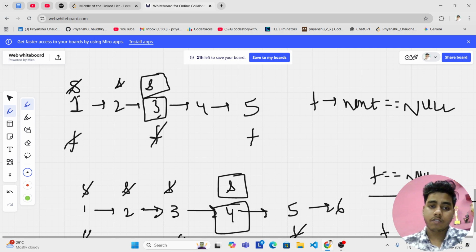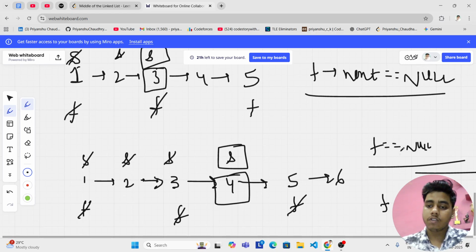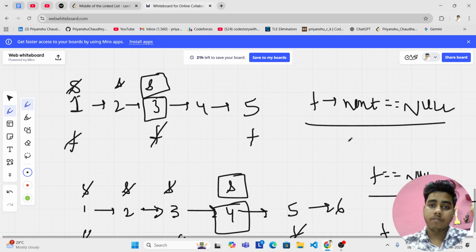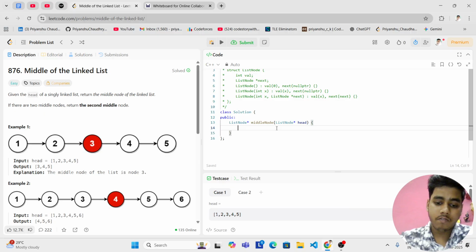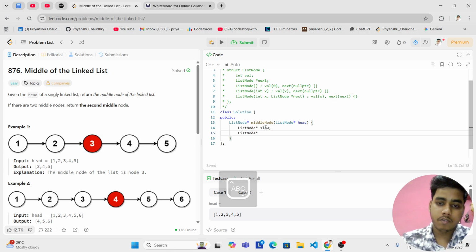So just using these slow and fast pointers, we can run across the linked list. And whenever these two conditions are reached, we'll return our slow pointer node. Alright, now I will go to implement this. So what I said, first of all, I will declare the nodes. One will be my slow and another will be my fast.